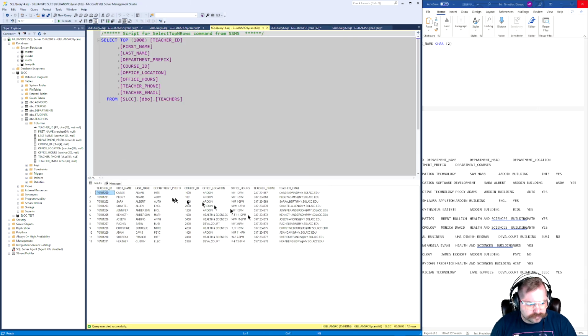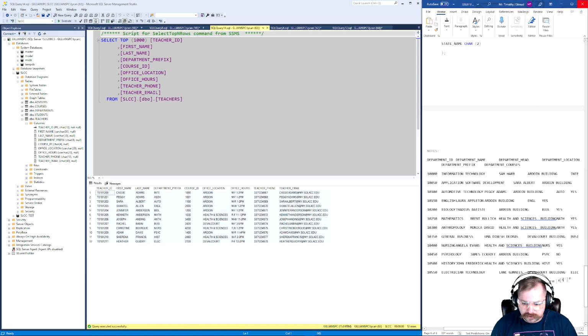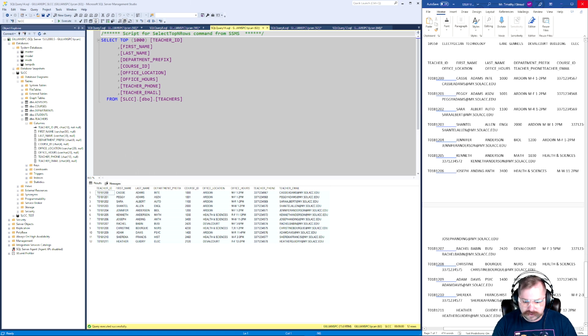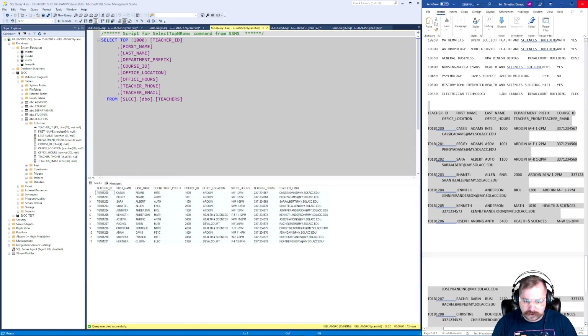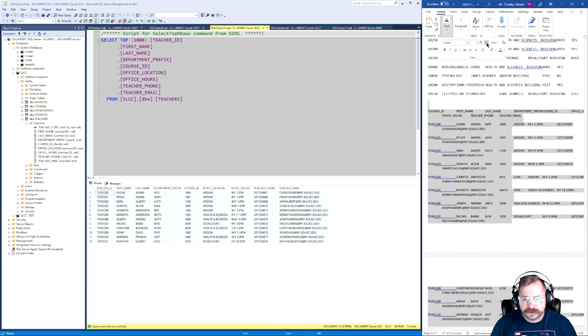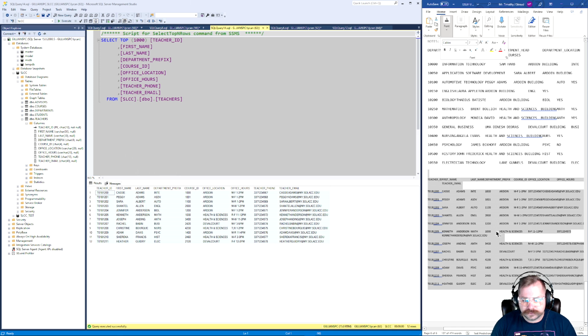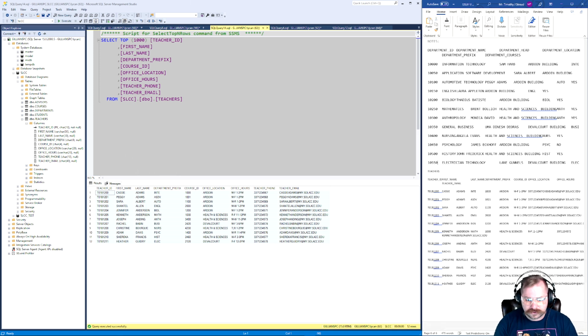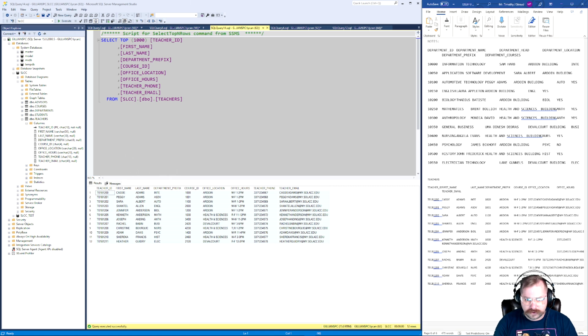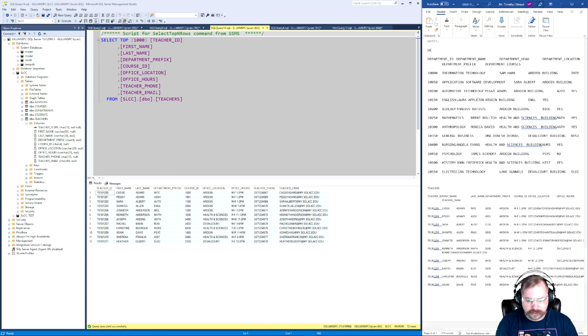Everybody's in there. And I'm probably going to copy and paste this into my notes as well. That way I have it, and I can always reference this later when I start building the other stuff. Okay, so this will be teachers. This is going to be departments.